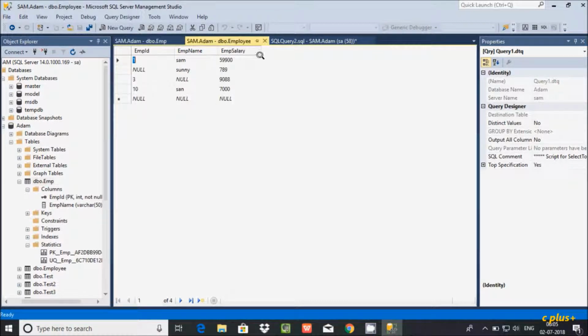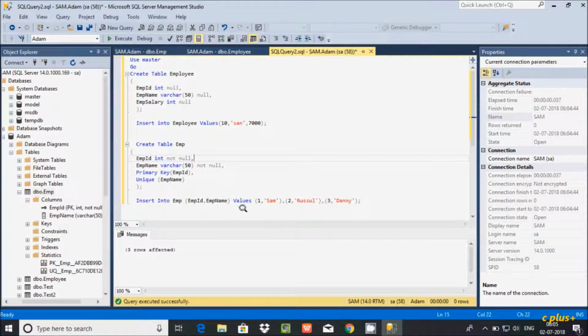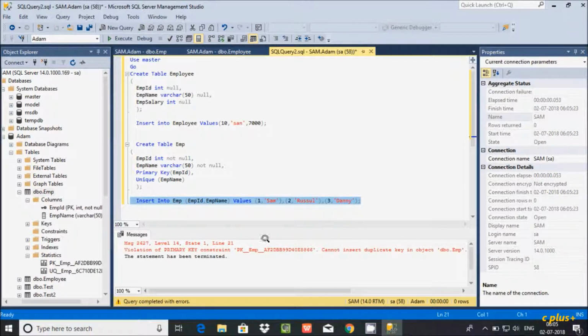Now when I'm going to enter a duplicate, trying to enter the same record, I'm getting the error message violation of primary key. If you put the primary key, then you cannot enter a duplicate number. So this is the violation of primary key. Suppose I enter 4, then 5, and then 6.